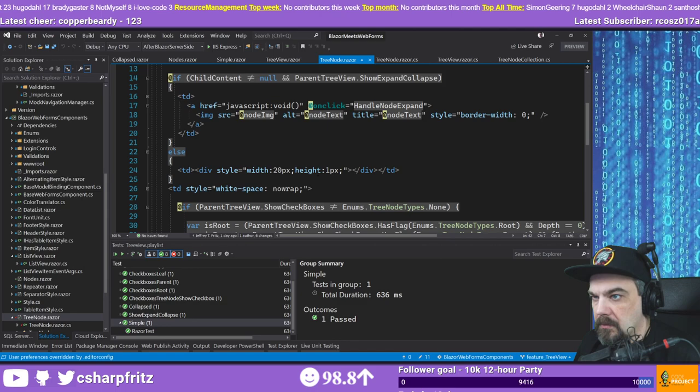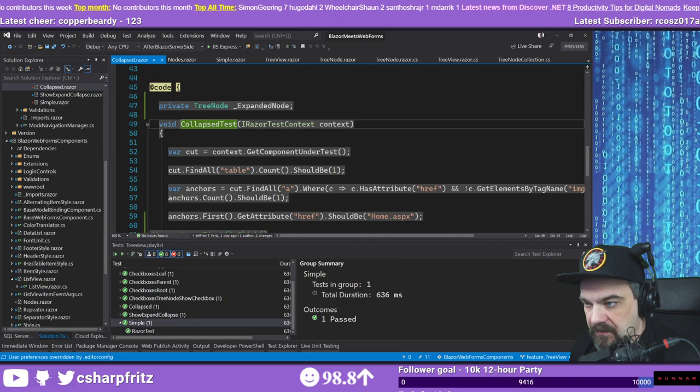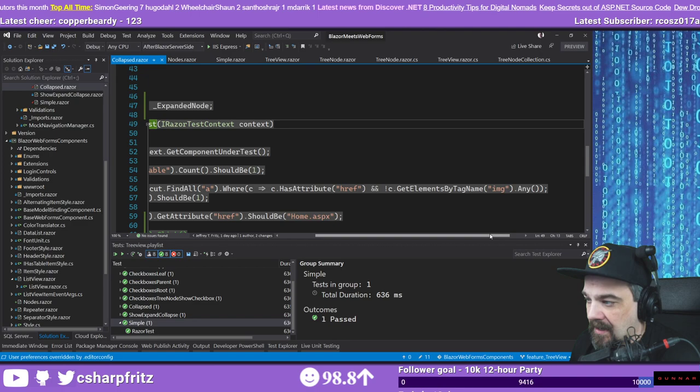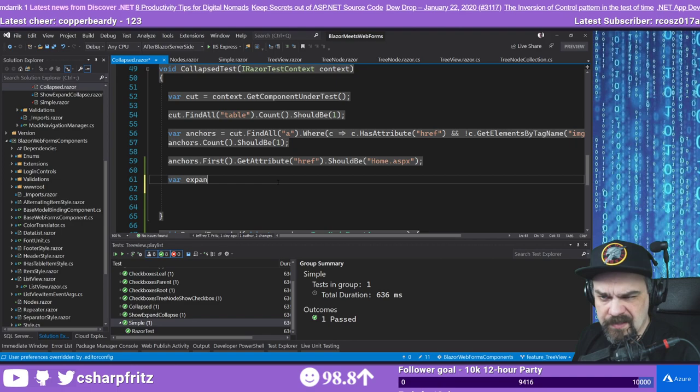Here. So it's this one we want to click. Okay, go back to my collapsed sample. So find all anchors where it has an href and, oh, it does not have an image. Ah, so we want the opposite of that. So let's call this expando, because that sounds weird and cool.